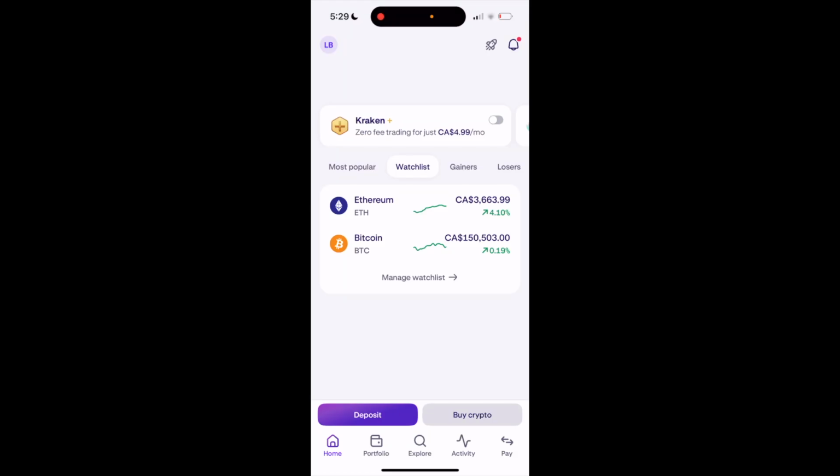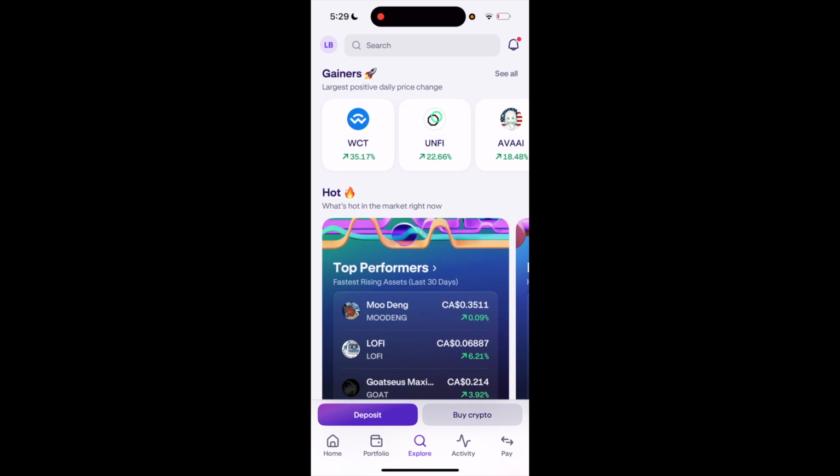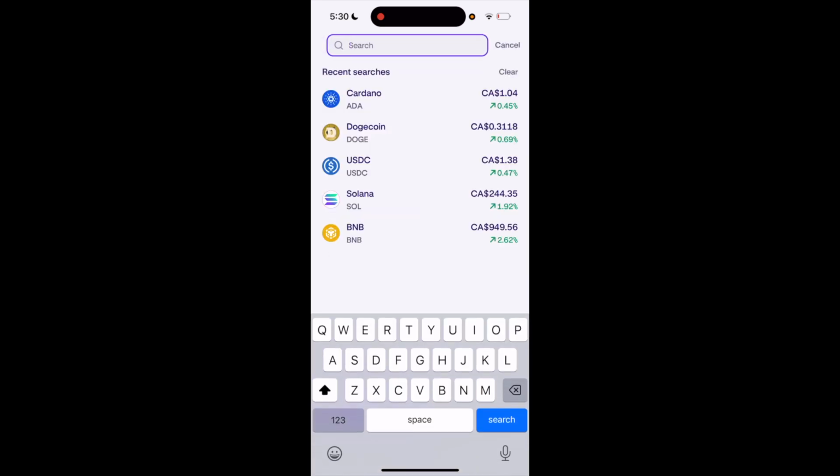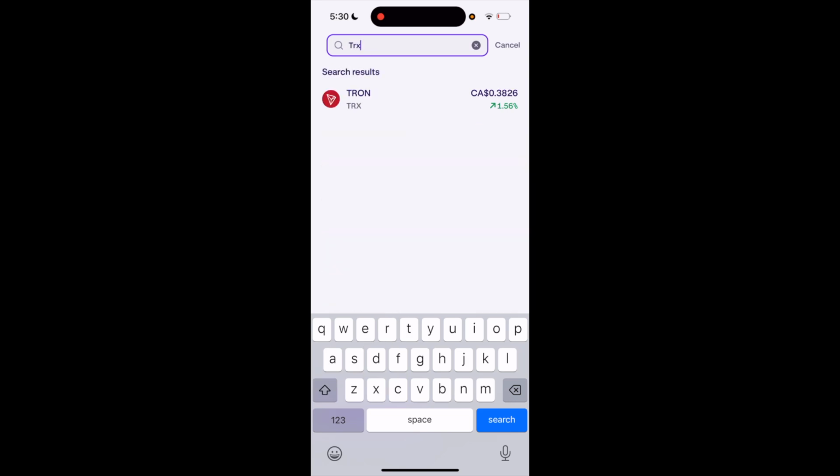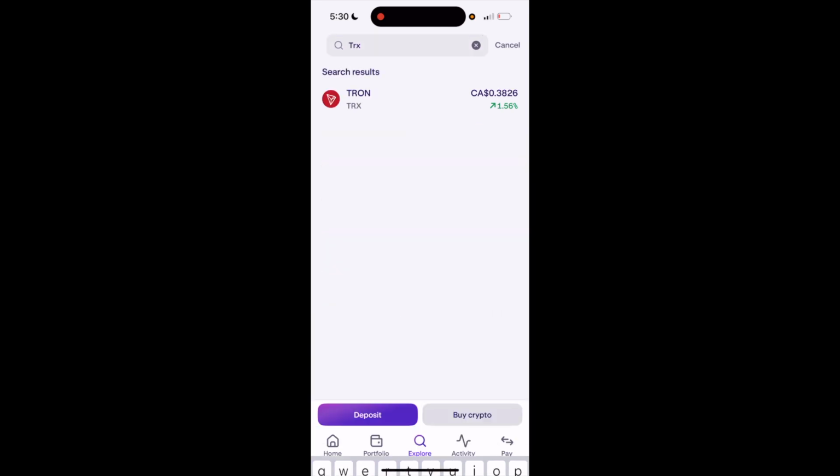So in this Kraken tutorial video, I'll be showing you guys how to buy Tron, ticker symbol TRX, on Kraken. So once you open up Kraken, go to the bottom bar and press on the Explore icon. Then go to the top and press on Search. Once you're here, type in the ticker symbol TRX. At the top it says Tron, press on that.